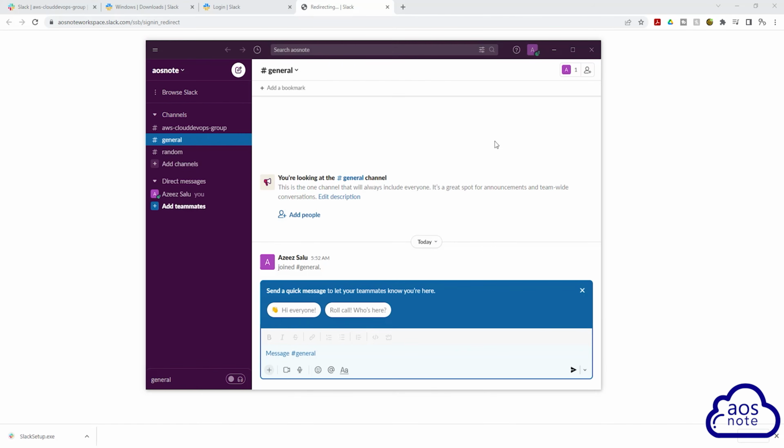There you go. I have successfully installed Slack on my computer. Another thing I want you to do is download the Slack app on your phone. So whether you are using an Android phone or an iPhone, go to your app store, look for Slack in there and download it on your phone. Once you've downloaded it, you can sign in and it will show you all the channels you have in your account.